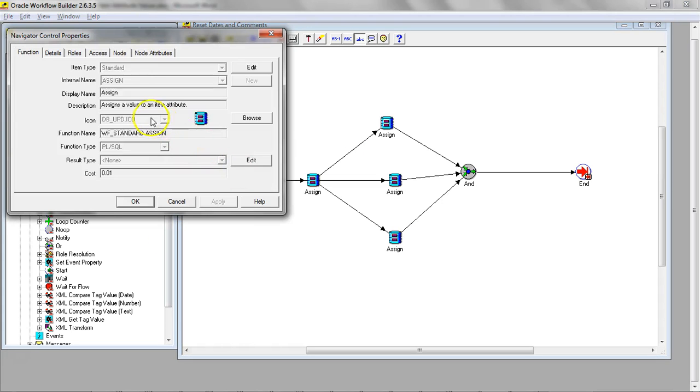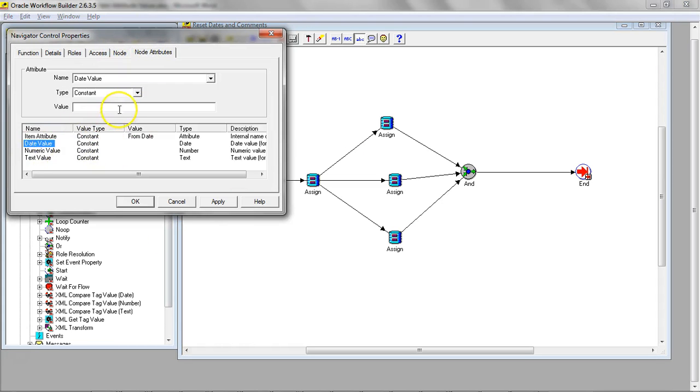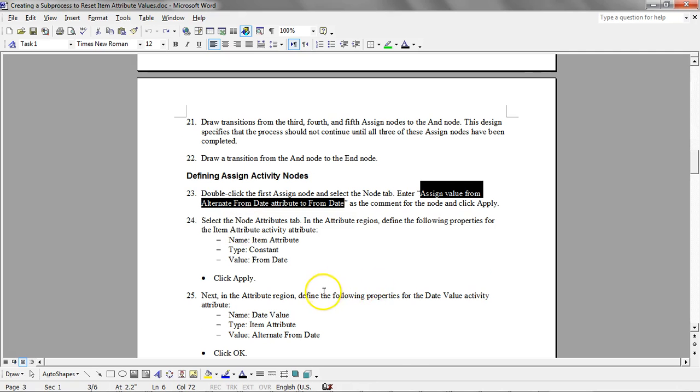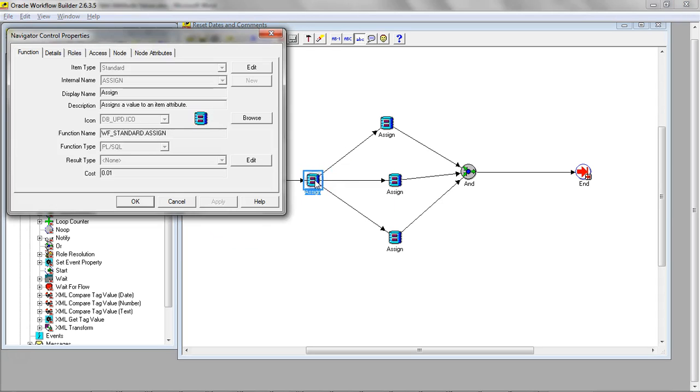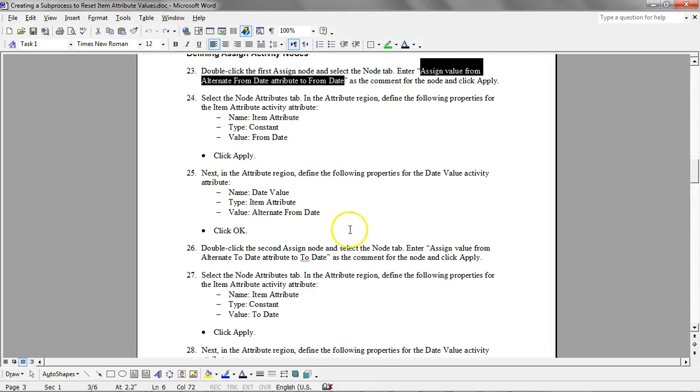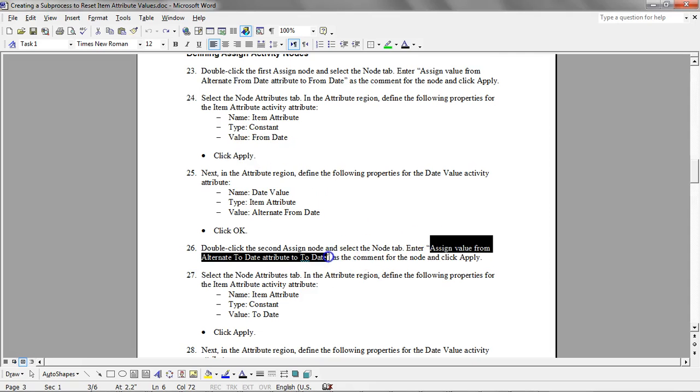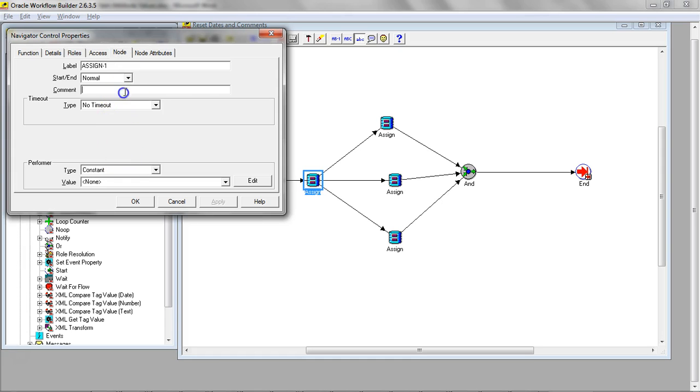Let's go ahead and double click on it again. And the date value would be picked up from alternate from date. Let's go ahead and double click on it. Let's go ahead, click assign values to alternate to date.